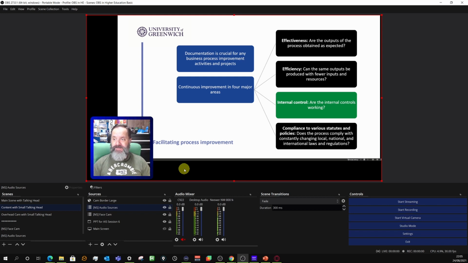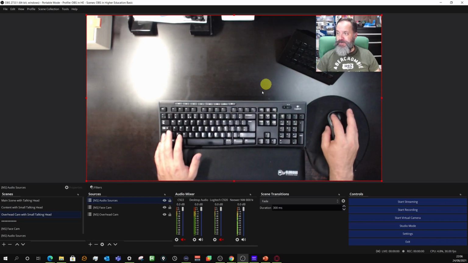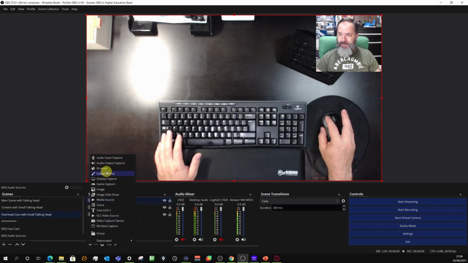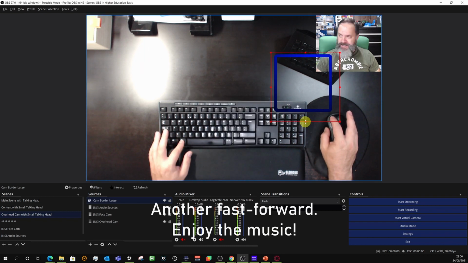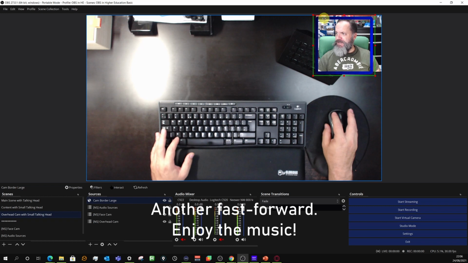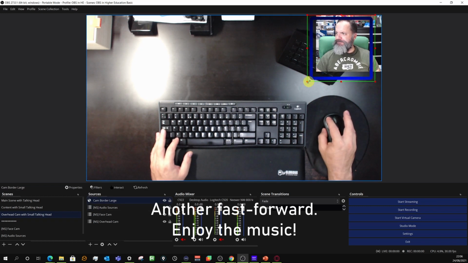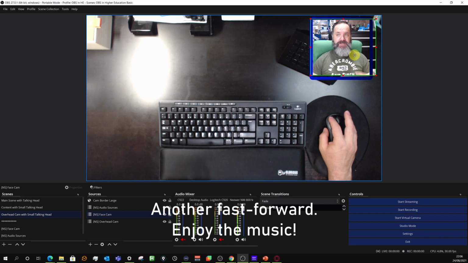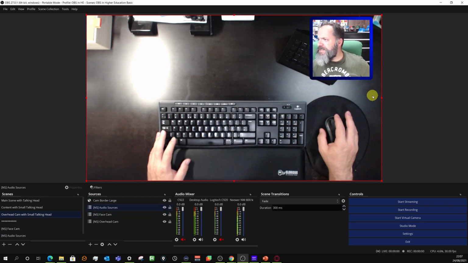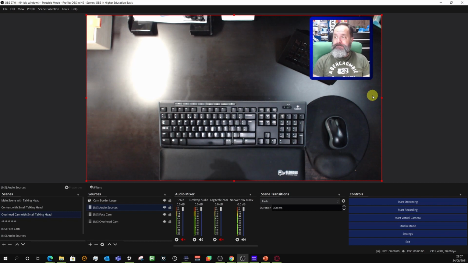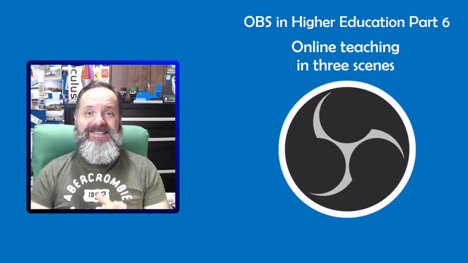There you go. Just like that. So one more border, just like in the previous scene, but we're going to put the border up here. Add the border. Remember, this was a browser source. There you go. Cam border. So any overlaps? No overlaps. There you go. And I'm sitting in the frame. There you go. These are your base scenes.